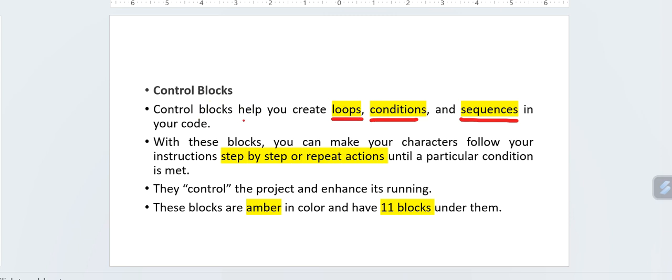These control blocks will help you create loops. What is meant by loops? A loop means any activity or event which will be executed for n number of times repeatedly. Happening or executing an event for n number of times repeatedly is nothing but a loop.